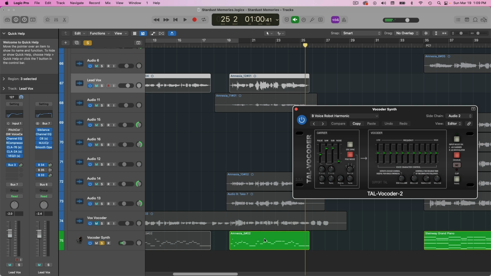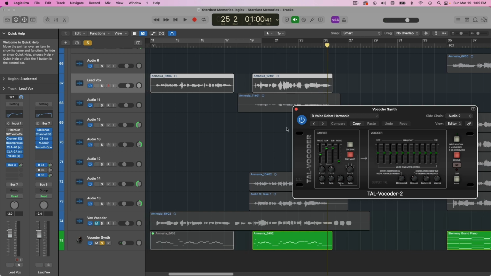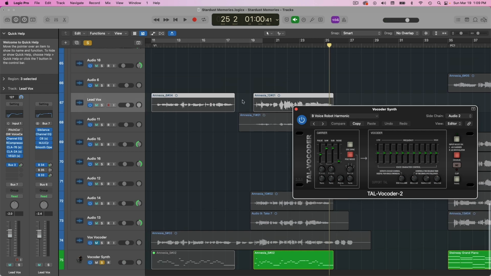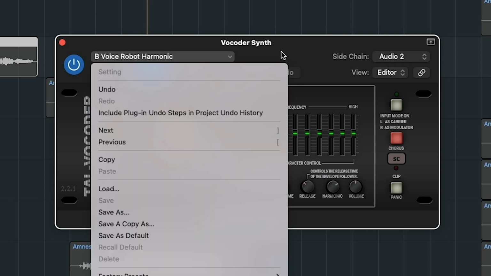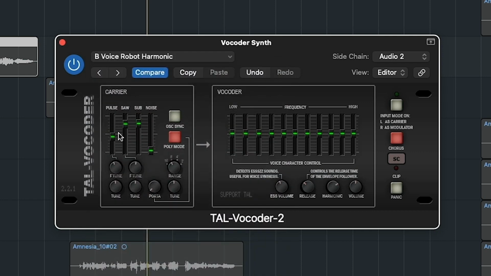Nice, so it's doing the same notes, but it's now singing different lyrics based off the vocal track I selected there. By the way, you'll probably want to turn this chorus effect on here. It sounds a lot better. So, without the chorus. And then you've got an EQ in here, and you have different presets, so you can change how it actually sounds.